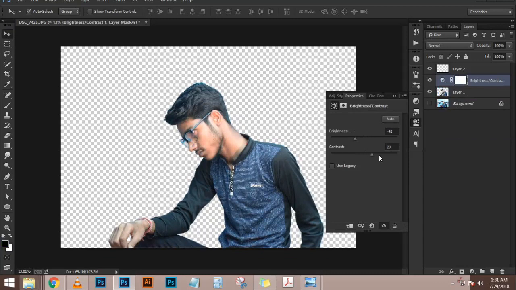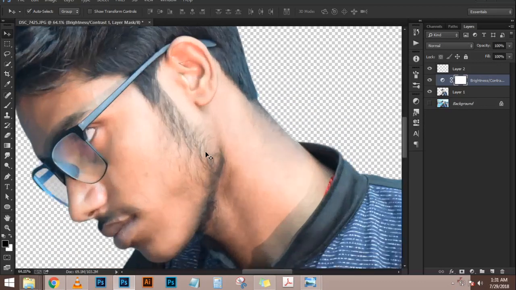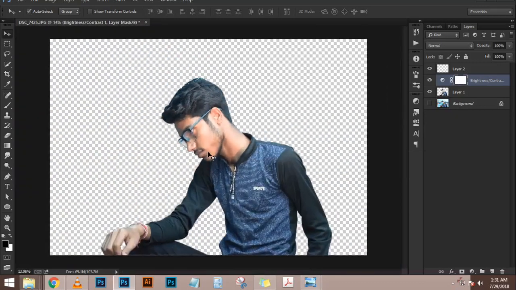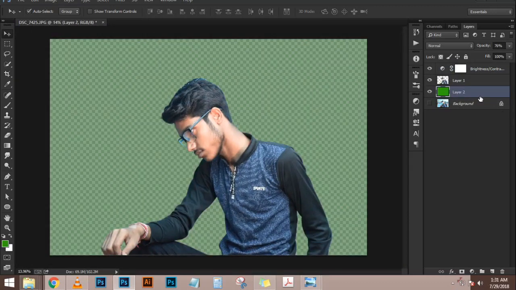I'm going to disable the one on the top by clicking on this eye icon, and the one on the bottom here, I'm going to clip to the shape below it. So with that layer selected, I'm going to press Ctrl Alt G, Command Option G on the Mac.